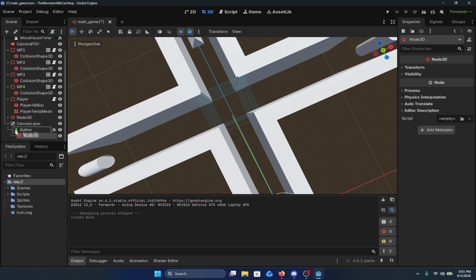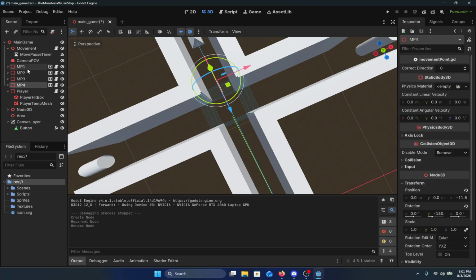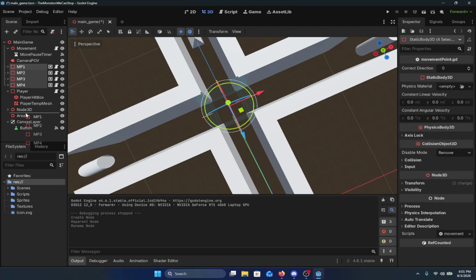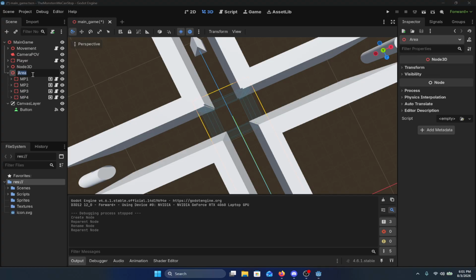While I am holding on for dear life, I am also going to really quickly... Nope, not you. Move you out. You are going to be the area. I'm going to grab all 4 movement points. Jam them in here for organization, and look how good that looks. Nope, these are MPs. And this is the area.